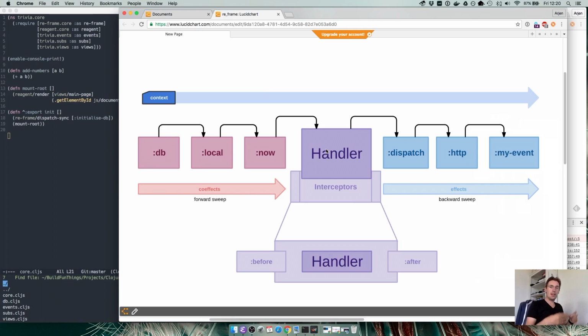And then from the handler, you can either do nothing, and then you have a pure function. It only manipulates the data that it has, but it does not have any side effects. Or you can have a side effect, an effect on the outside world. For instance, you want to dispatch something else. In our case, we had a handler that dispatched to the system that we should change a page.